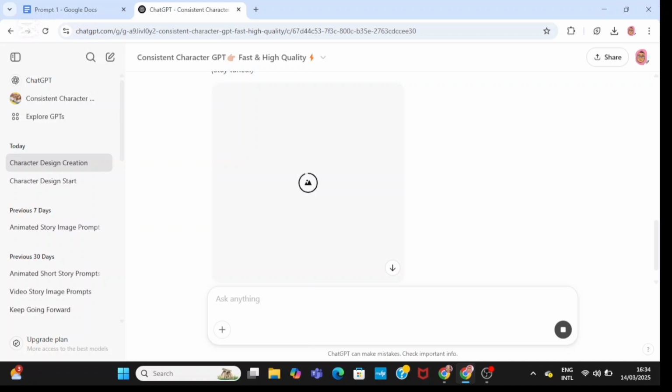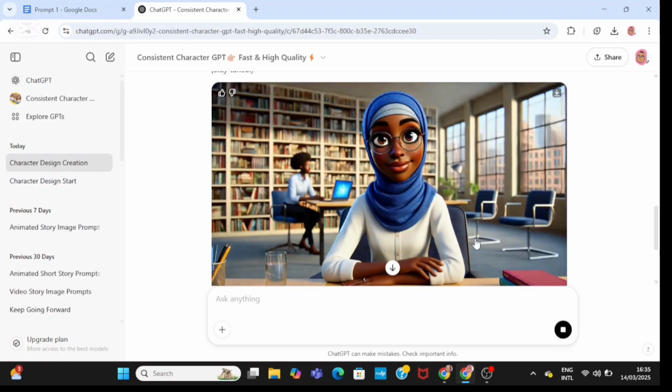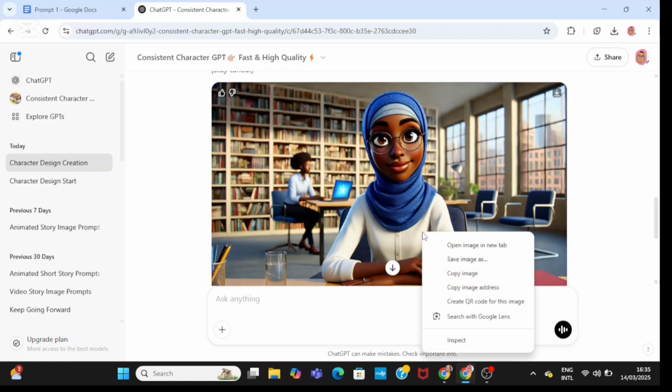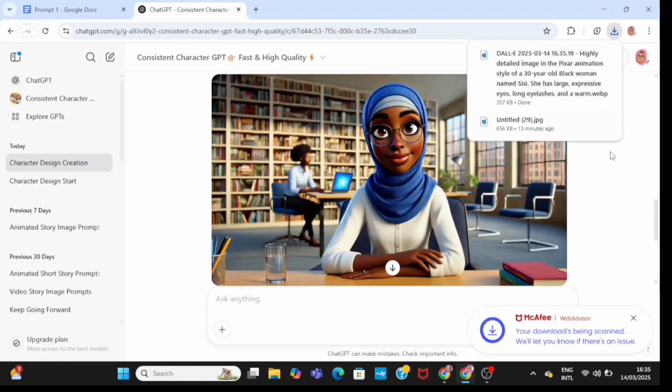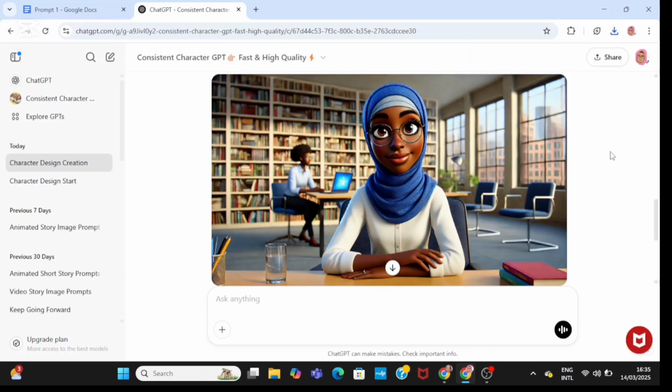So now you have to be patient for it to load your image. And finally, it has done that in YouTube aspect ratio. So what I'm going to do now is I'm going to go ahead and download this image. I'm going to hover to the top right corner of the image and click on the download button. It has downloaded my image.